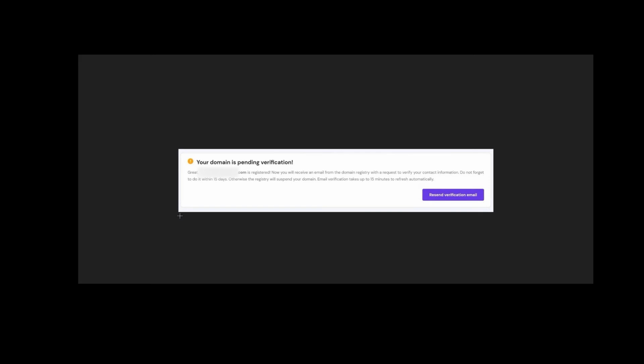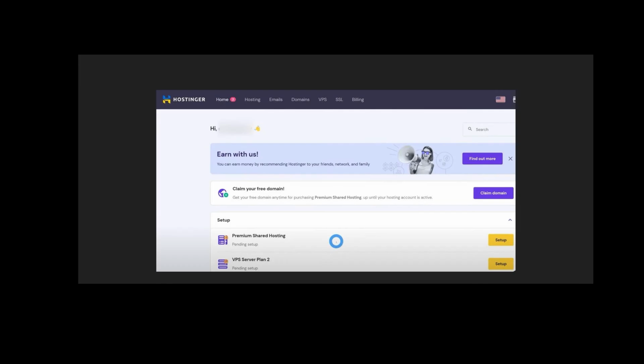On the very next page you will see that your domain is pending verification, because Hostinger is sending you an email to confirm that this is you who is making this domain, and that you are sure you are going to create this. So just go to your email and verify this. After that you will come back to your dashboard again, because you need to enter your premium shared hosting. You are going to create your hosting, right?